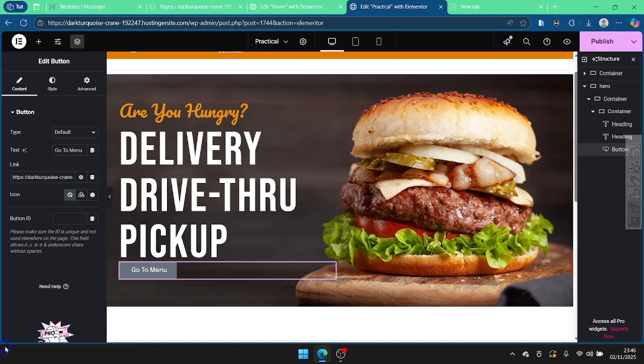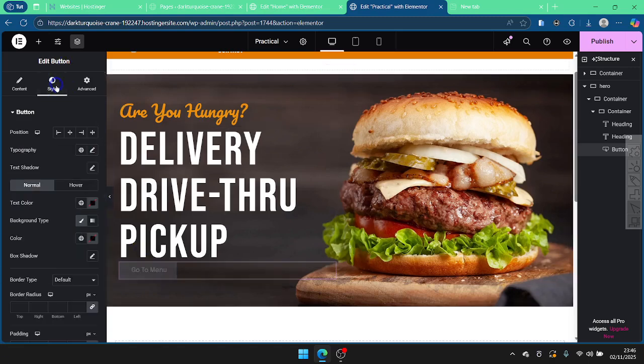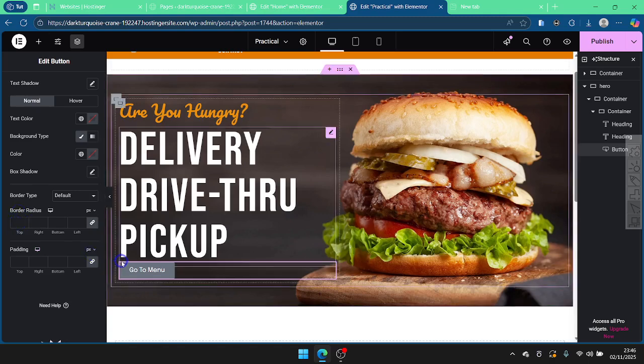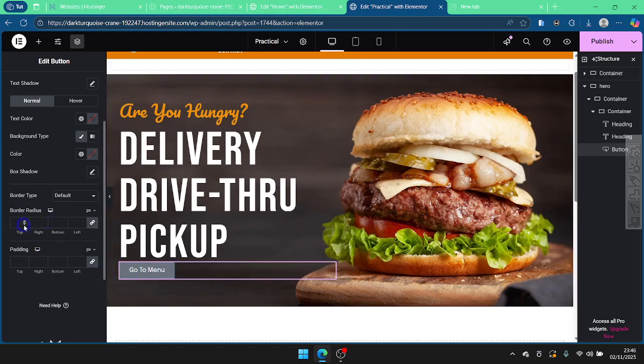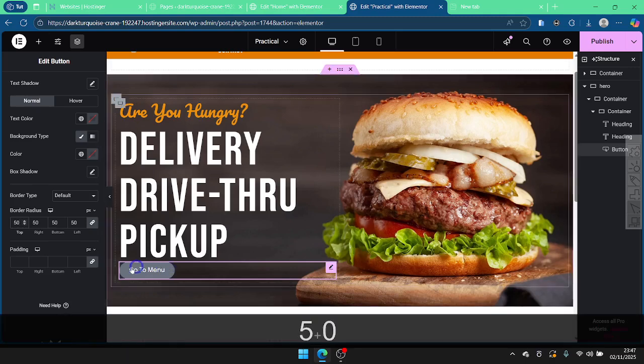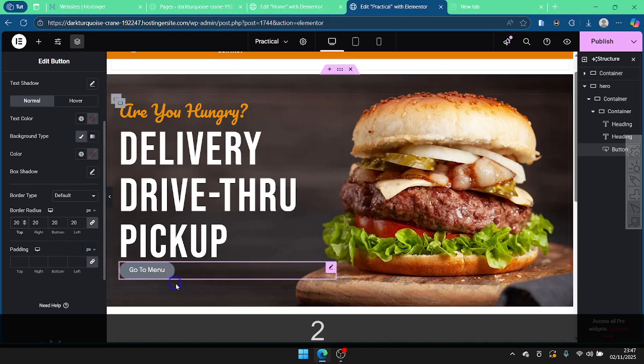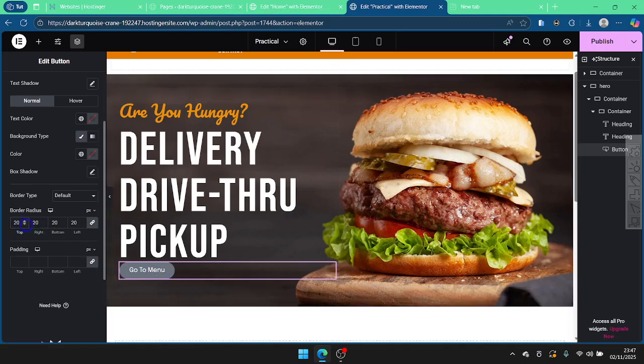Okay, so let me quickly just show you. We have border radius. Border radius is how you want these edges to curve. So let me just give it 20 so that you can see. Let me give it 50 so you can see. If I reduce this to 20, you can see 20. That's just the mere border radius there.